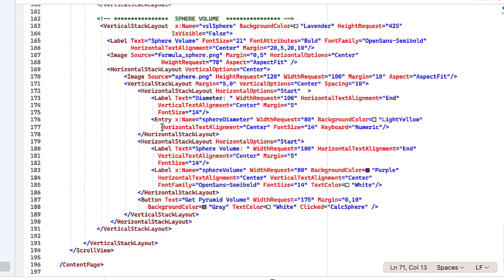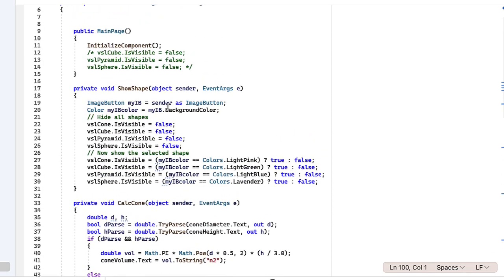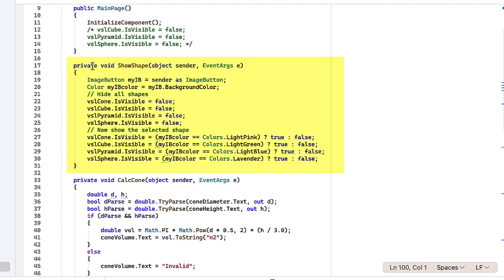Oh, by the way, on these last 3, the cube, the pyramid, and the sphere, I set the IsVisible property to false. So those do not initially show up. But then in our code, if you don't do that in the XAML, you can do it in the code. I commented it out here because I didn't need it. And in the code, we're going to have that show shape handler that handles all 4 of those image buttons.